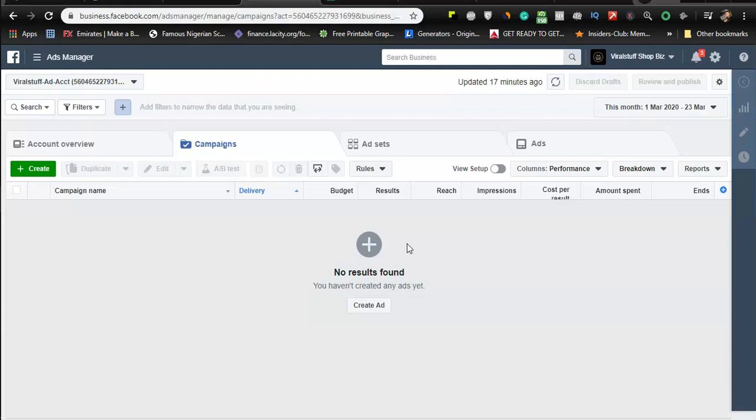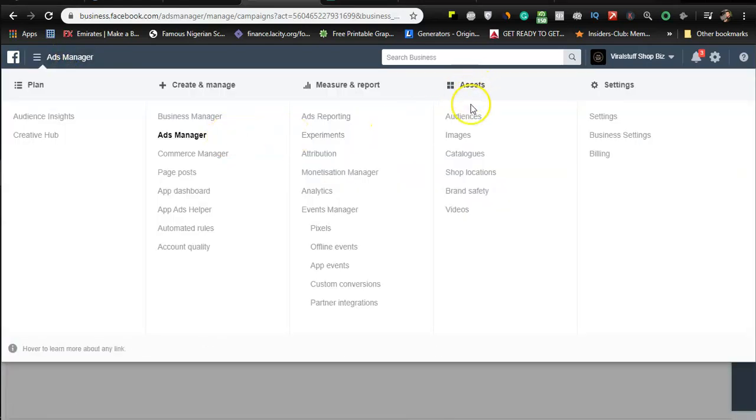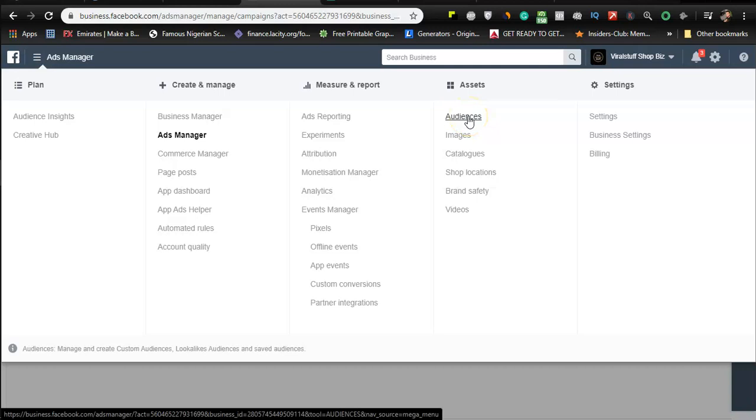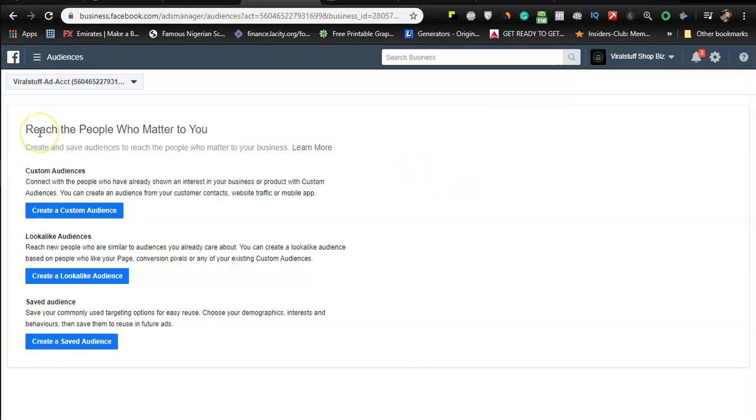So in order to create a custom audience, you would go over here to the hamburger menu, and under Assets you can find audiences. So we click on audiences. Our custom audience page is open. Here it says reach the people who matter to you. Create and save audiences to reach the people who matter to your business. So you can create a custom audience.